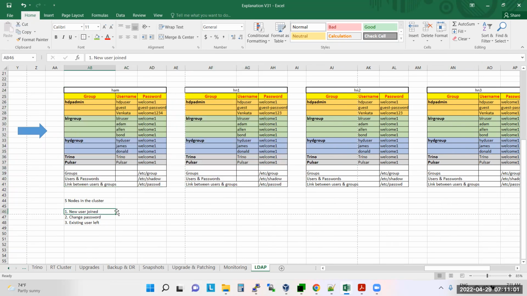When a new user joins, you need to add him. You need to change the password in all nodes. You need to delete the user in all nodes. So this is what you need to do when you maintain all the users and groups information locally in each and every server.